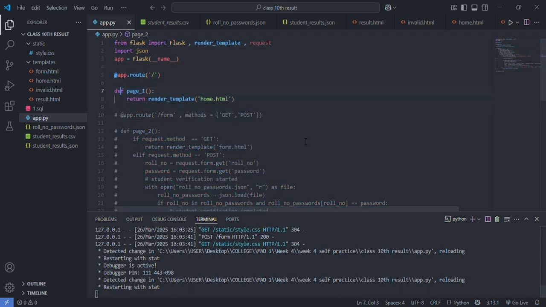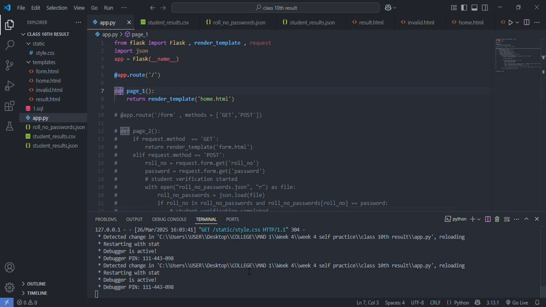Let me stop the application, which is still running. What we are doing here is that this is the home address, the base address of our application. It means whenever someone comes to the home address, what they will get is the home.html file. We all know how an HTML file works.